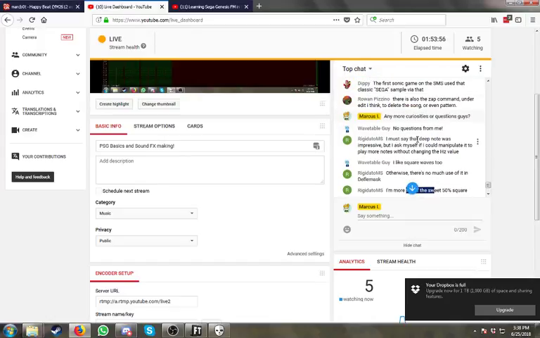I must say that deep note was impressive, but I asked myself if I could manipulate it to play more notes without changing the hertz value. Honestly, there's no way to do that I know of. Maybe slightly, but you can get like half of that rate, like a 30 hertz one, I think, with a certain timing setting. It's a little tricky, and I did it earlier real briefly, but no, there's really no other notes that you can get from that. That's just a way to get that one lower sound.